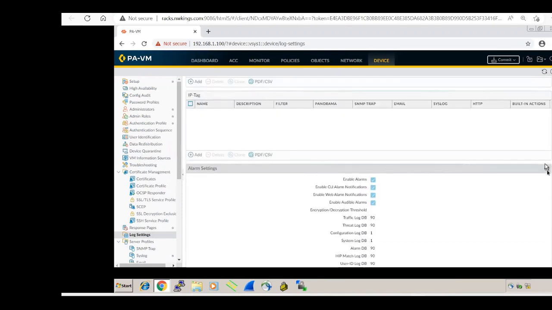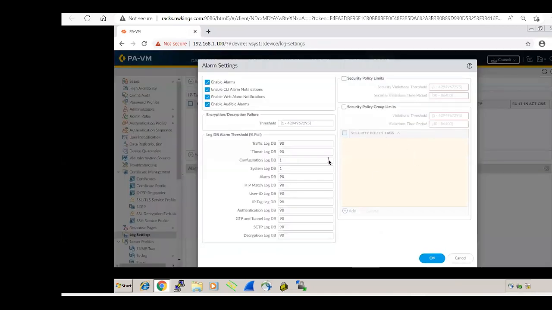In the alarm, guys, there is a setting gear button. There you need to just enable the alarm. Once you enable it, you can put the threshold. So I have given the threshold like 1 here for the configuration log. If I do any configuration, I have given only 1 MB. I just typed 1. So that's why if I do any changes, I'm getting the alarms here.